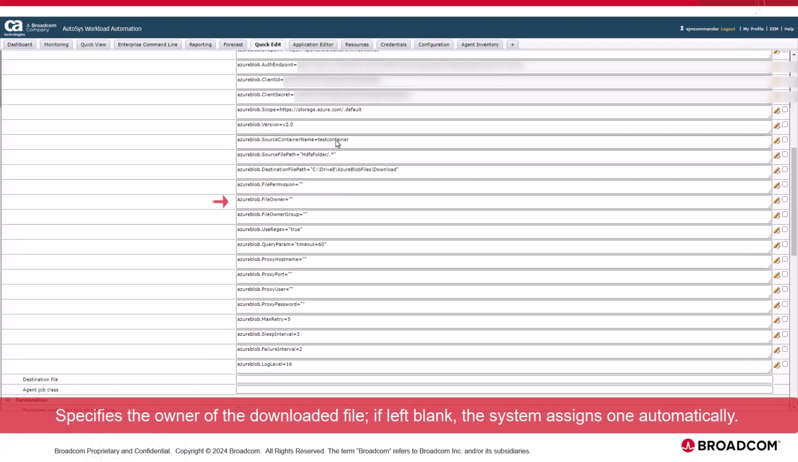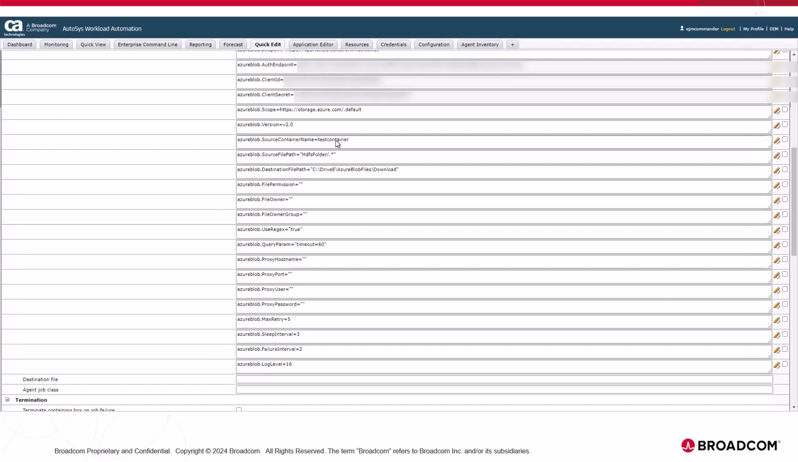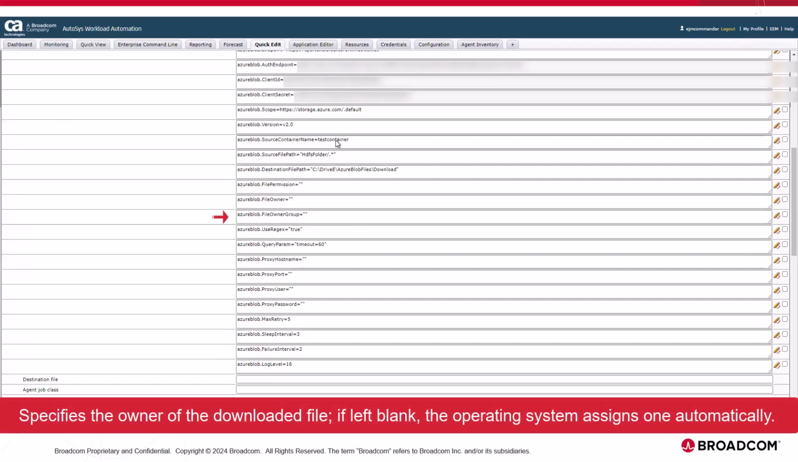The file owner parameter specifies the owner of the downloaded file. If left blank, the operating system will automatically assign an owner. The file owner group parameter specifies the group ownership of the downloaded file. If left blank, the operating system will assign the group automatically.